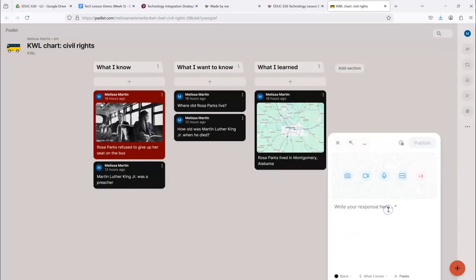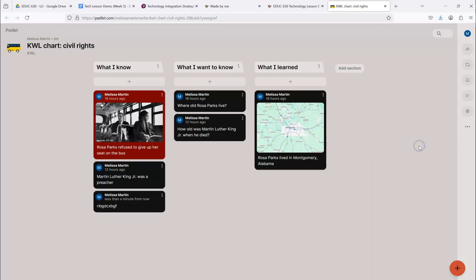So just for an example, the student would click that plus button, they'd add some text, and they would click publish, and you would see the student's name and what they wrote. And that is my example of using Padlet in the classroom.